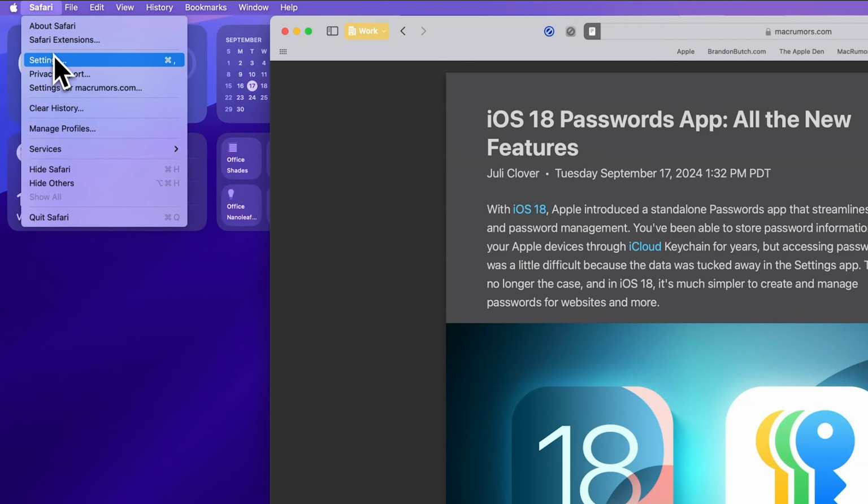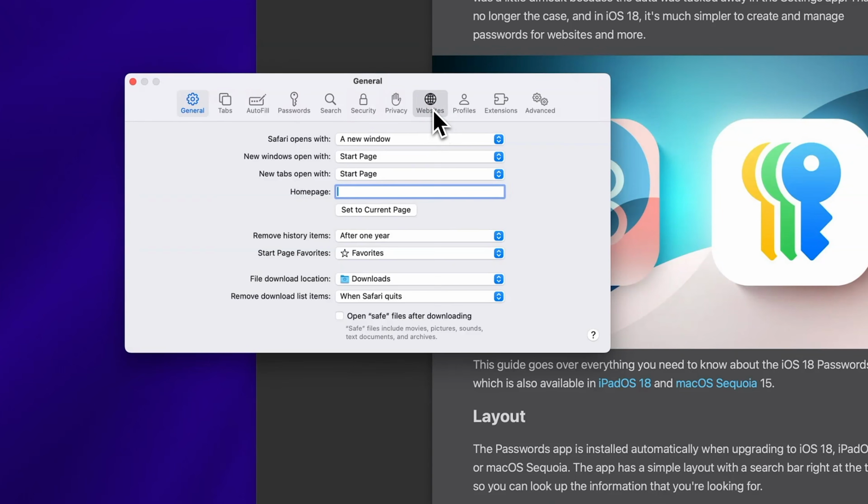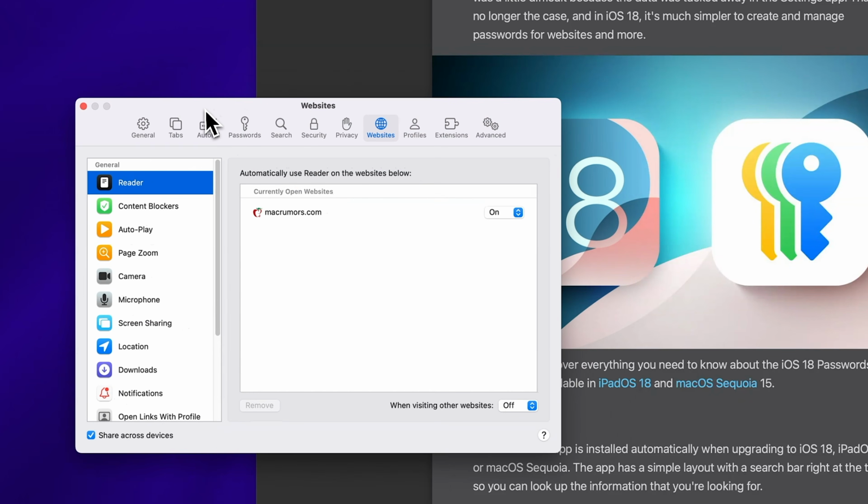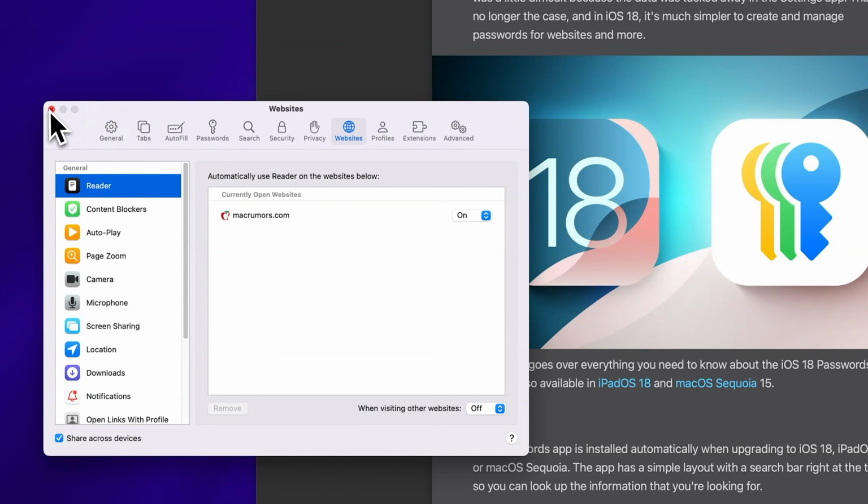Go to your Safari up here and go to settings, go over to websites, and from here under the general tab, we have reader, and it shows our currently open websites right here. This setting is called automatically use reader on the websites below. So I'm going to select MacRumors to be on. I want every single web page on MacRumors to open up in the reader view now, since it's so good, instead of the traditional view.